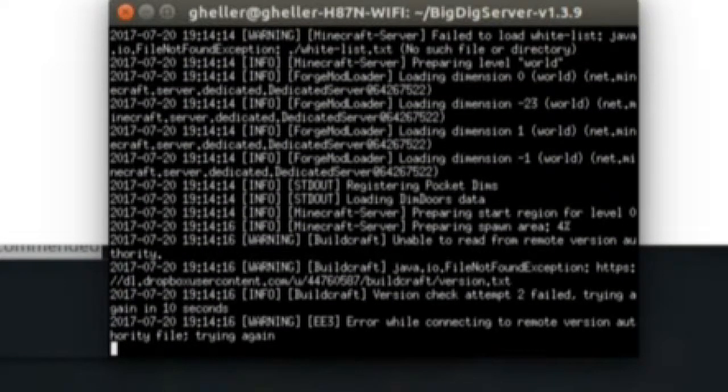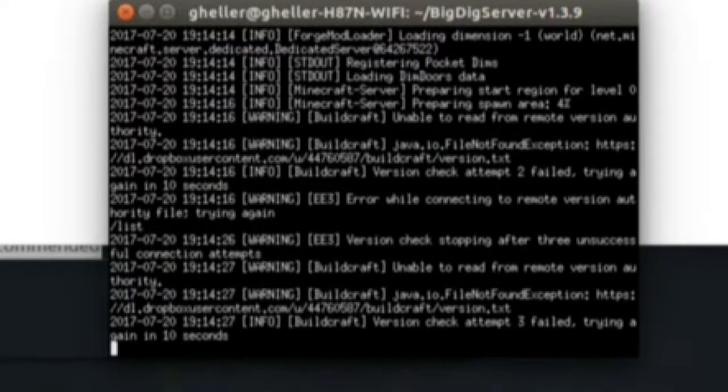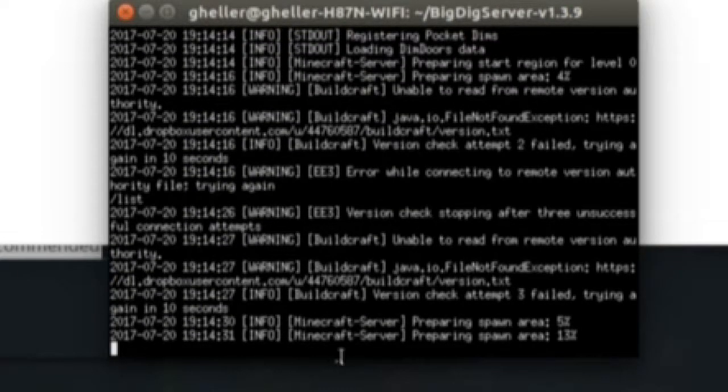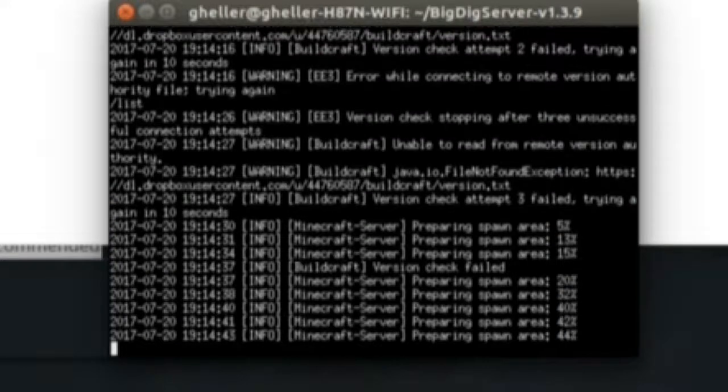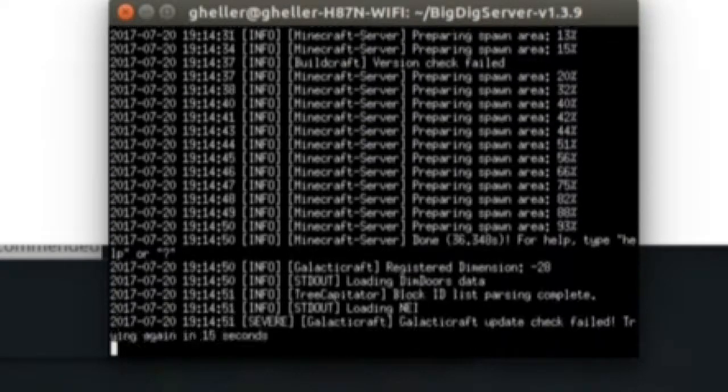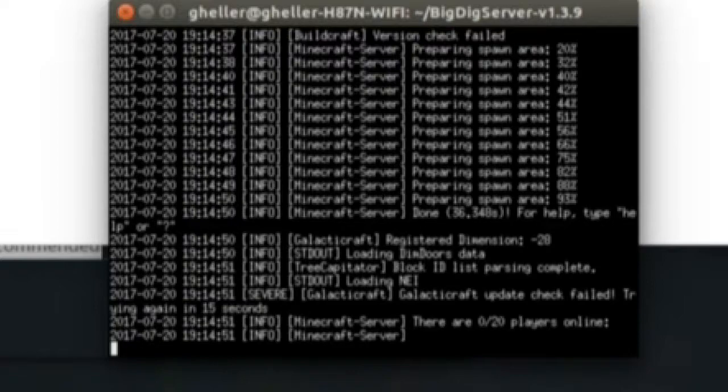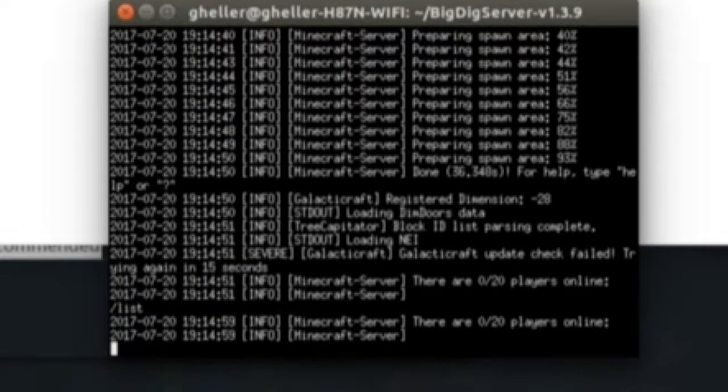Okay, so there are some warnings and errors, but it hasn't died. If I type /list, it doesn't work because it hasn't finished trying stuff yet. So let's give it a little longer. Okay, it's preparing the spawn area finally. Okay, so it finally registered my /list and told me that there are 0 of 20 players online.